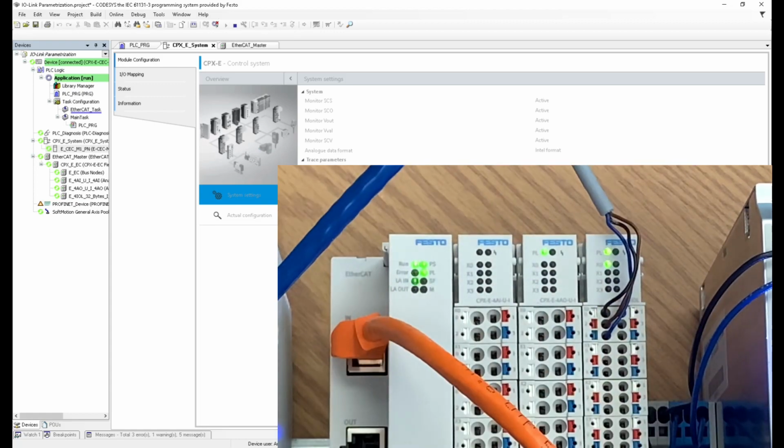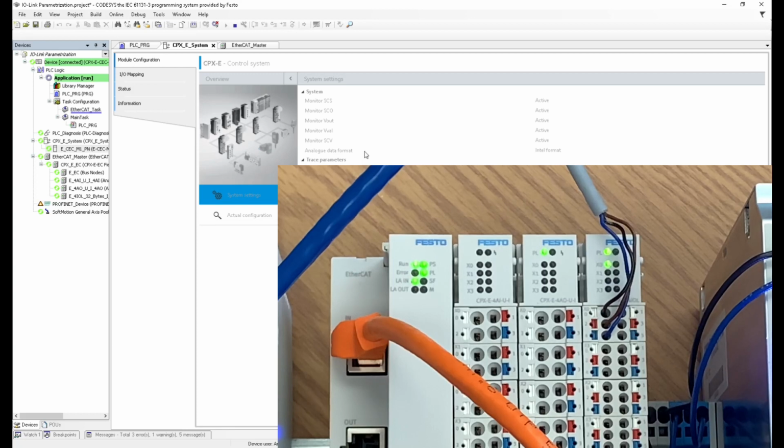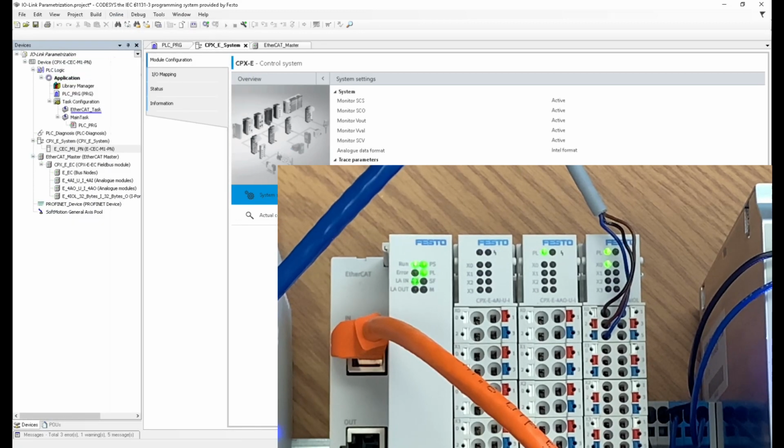So let me do something actually. I'm going to download the boot application. So create boot application, online boot application, and then I'm going to do a power cycle. So the boot application was created and then log out, and I'm going to do a power cycle. So there, I lost power, and let me reestablish power. And let's see if this LED comes back on, this one right here.